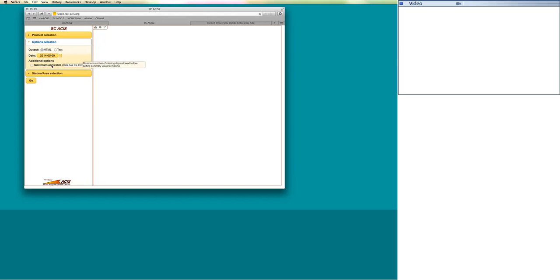And there's also additional options. Here is maximum allowable missing days. If you wanted to check that, there's the defaults built in. You could change this to whatever you thought was most useful for you. We'll check it for now.